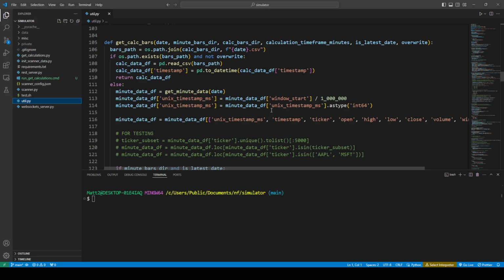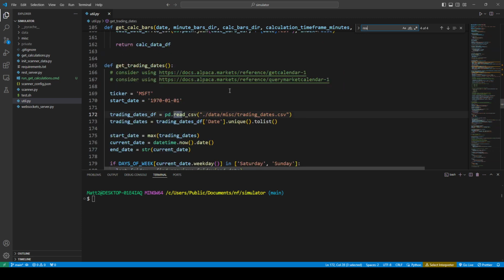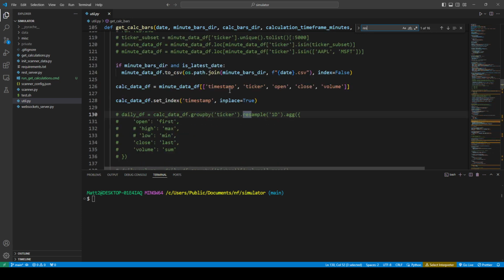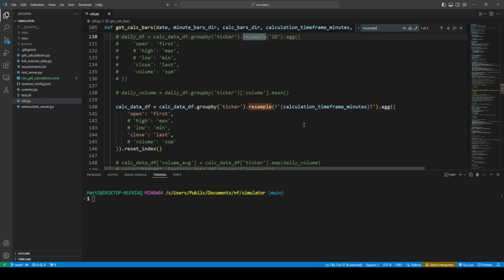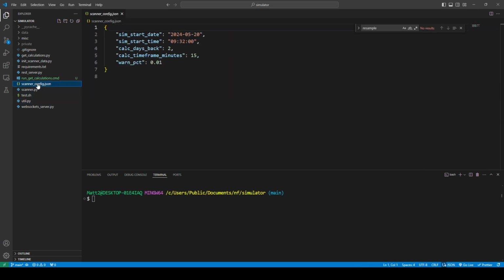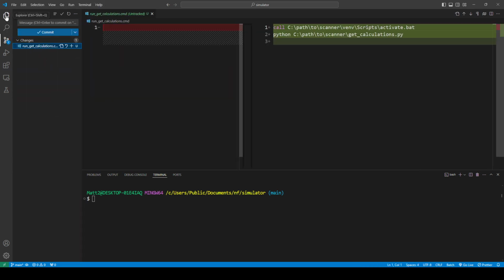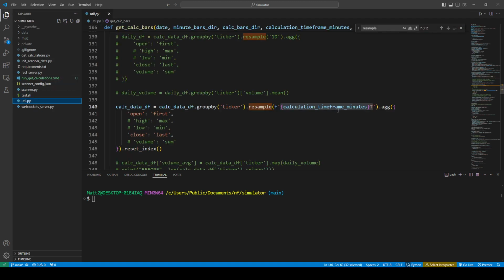What was it? There's a part that says it's the resample part. It's here. So this is 15, let me check that. Calculation time per minutes. 15, yeah. So this is, oops, let me go back there. This is gonna say 15T.